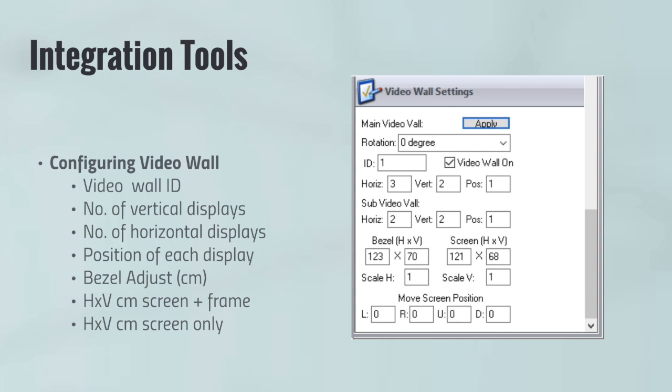And the position of each display within the video wall is set just as you would read a book in English, from top to bottom, left to right. And there are really great bezel adjustment features where you just give us the measurement of your display, including the frame and without the frame, and that bezel adjust will automatically be applied.